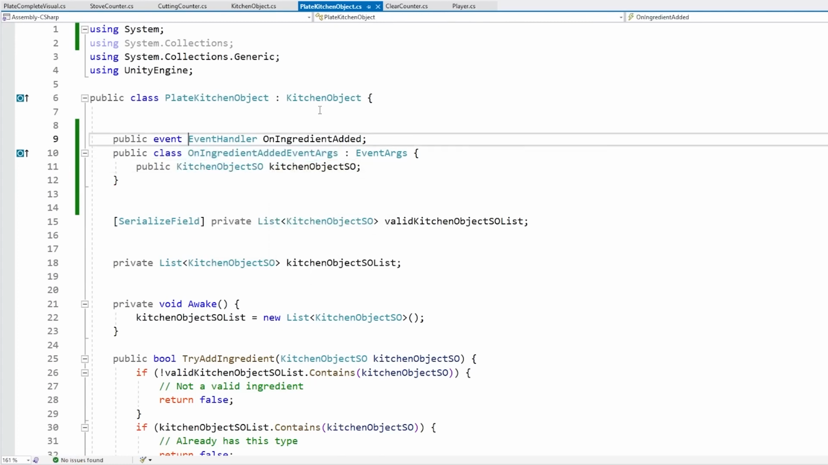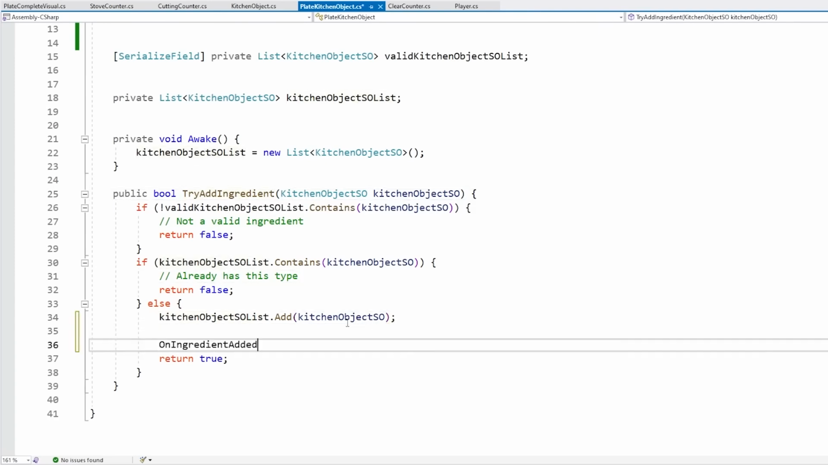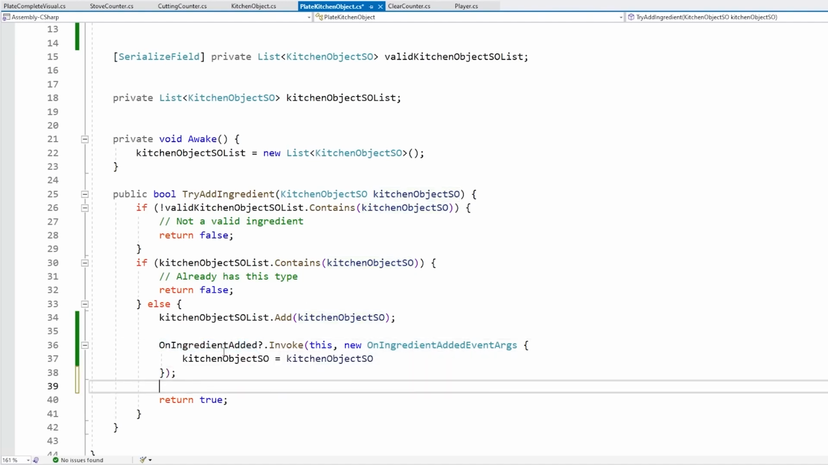Okay, great, and let's make the event of this type. Alright, so now let's just fire off this event. So down here, when we try to add an ingredient, if we do add the ingredient, let's fire off this event. So let's invoke with this, and let's create a brand new one, passing the kitchen object SO as this kitchen object SO. Okay, so we have our event correctly being sent.